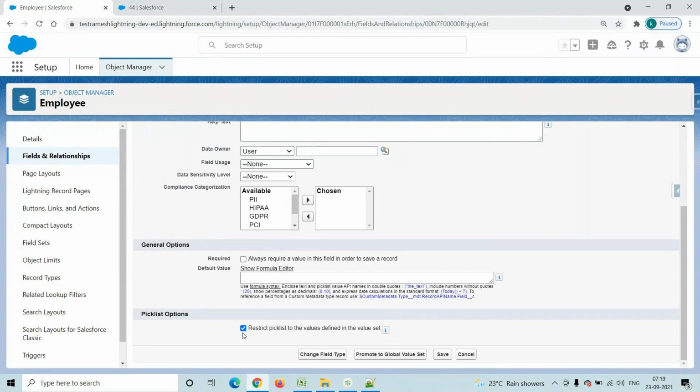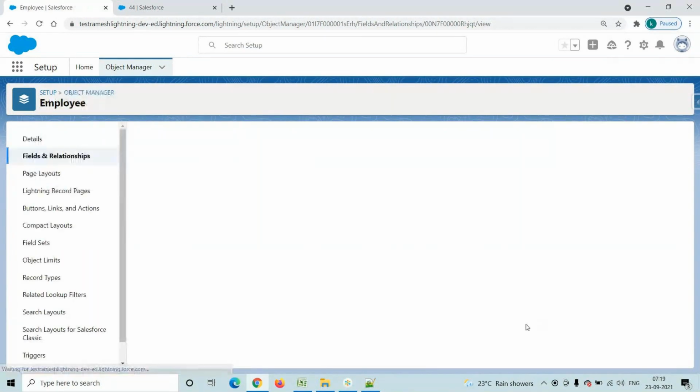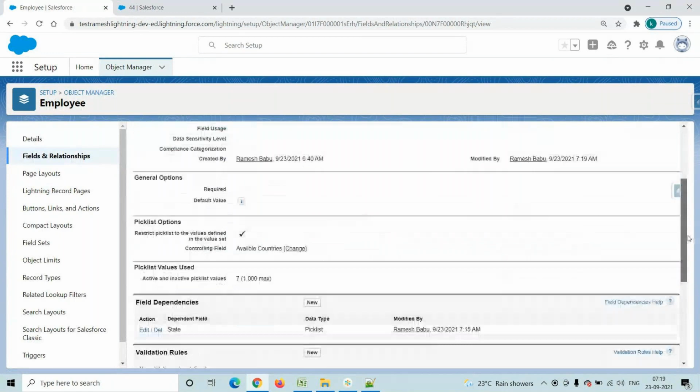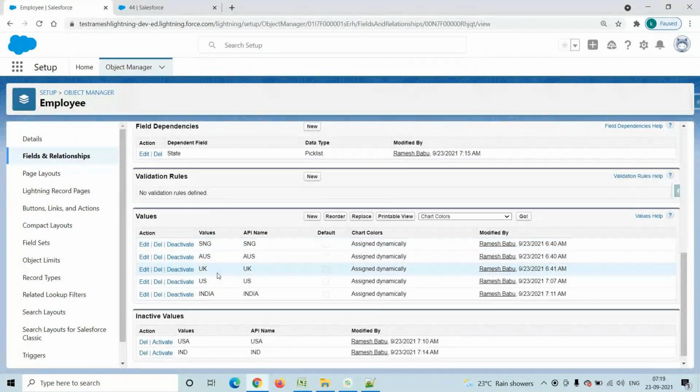Whenever we check this checkbox, what will the system do? The system will allow only the values which are available here. Other than that, suppose you are using any value, it will display an error message saying bad pick list value. Any questions on this one?